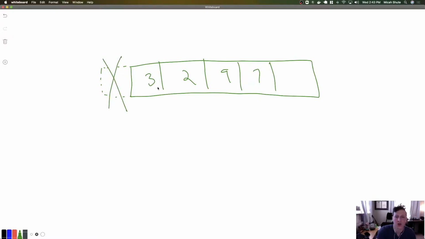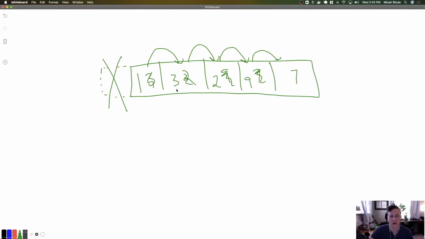So what I have to do is shift over everything to make room for this 1. Once I've shifted those over, now I can put the 1 here. Of course, the 3 will be here, and the 2 will be here, 9, and 7. So to insert an element, I had to shift indices over to the right, and the number of shifts I had to do was the size of my array. That's why I have another O of n algorithm there.